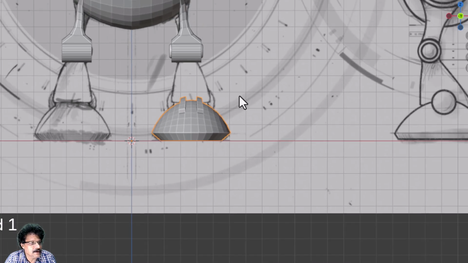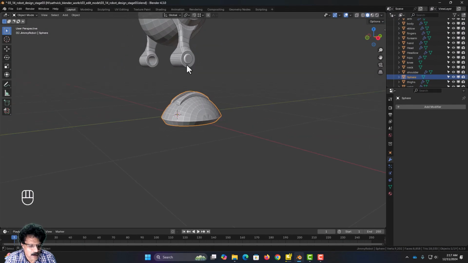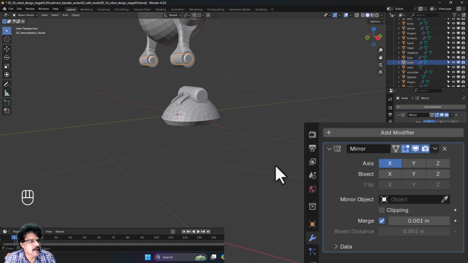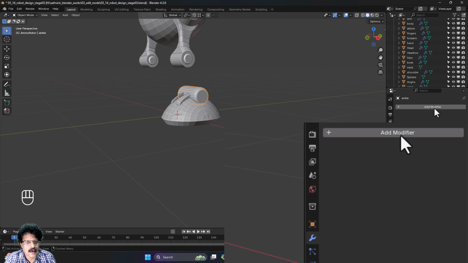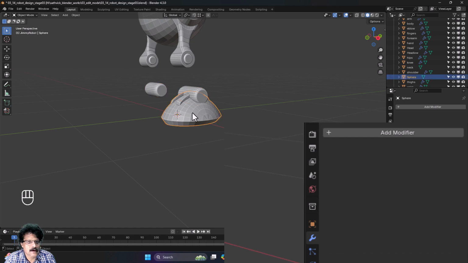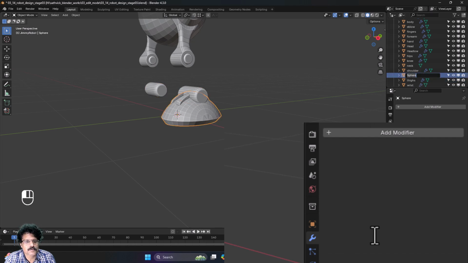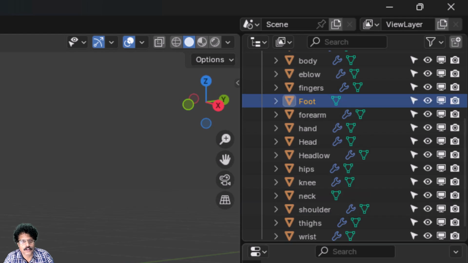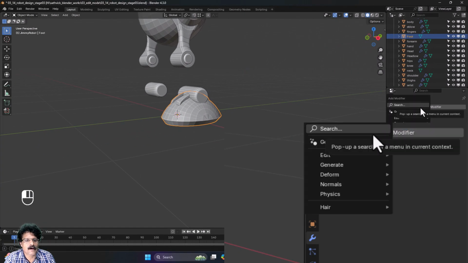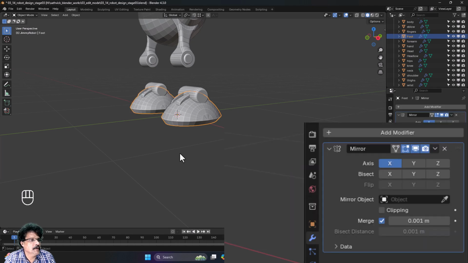So, to duplicate it, just like last time, I will press Alt H to unhide everything. I will select knee. I will come to add modifier and I will add mirror. I will select ankle and I am going to add the modifier mirror. I will also select this, and here instead of sphere I am going to call this foot, and even for this in the modifier I am going to add the mirror modifier.